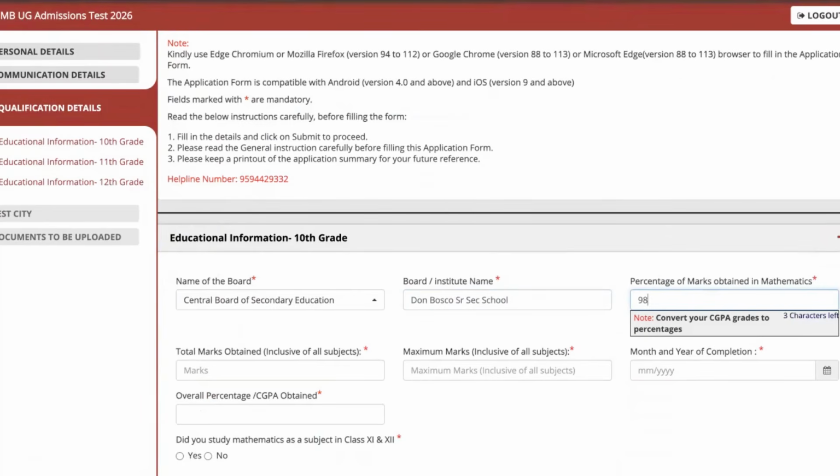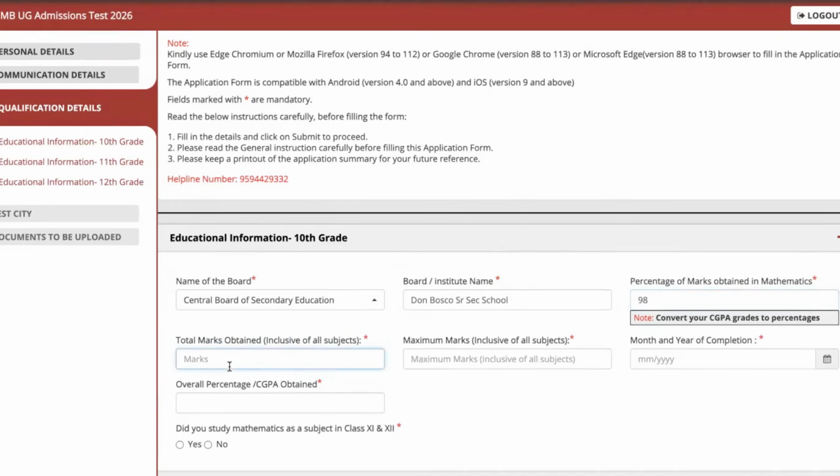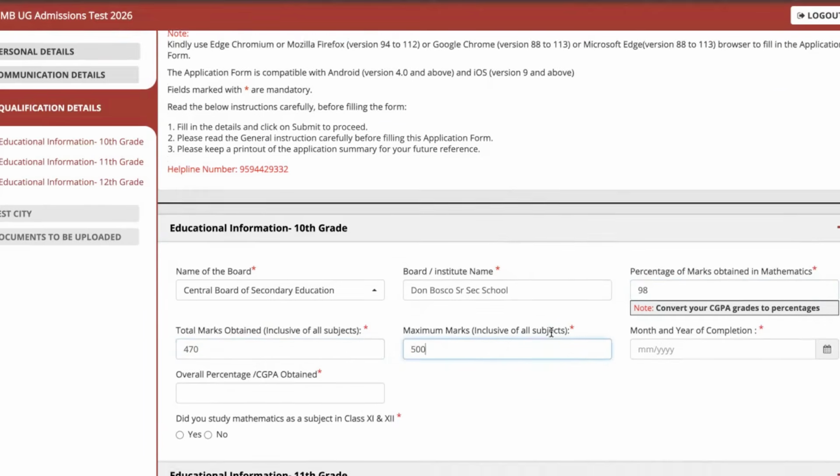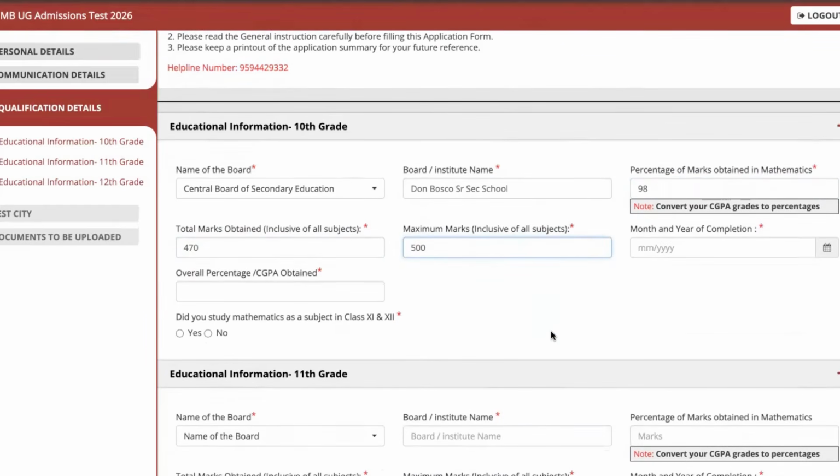So if your marks were out of 100, you'll directly put marks. Otherwise, if you got out of 70, then calculate the percentage, okay? Total marks obtained inclusive of all subjects. So whatever your percentage was, put that percentage. Okay. This is total marks obtained. Okay. And then they were out of suppose 500. So you had suppose five subjects. You have to include all the subjects in 10th. Okay. If you had six or seven or more subjects, include all of them.